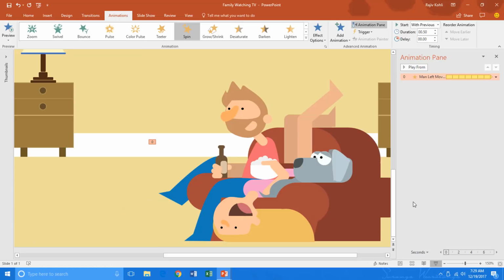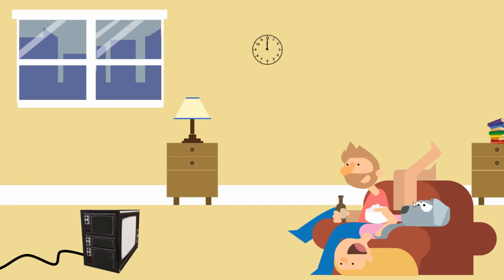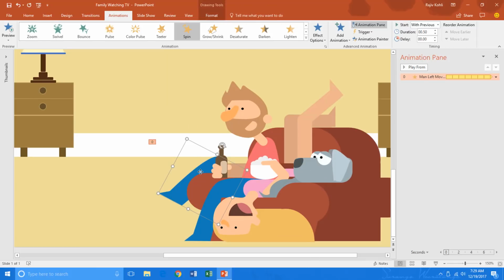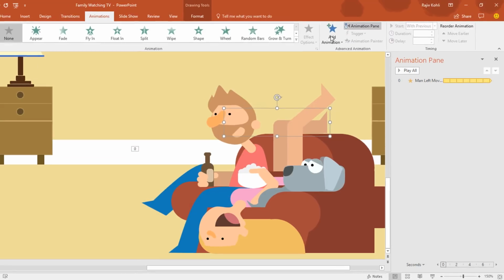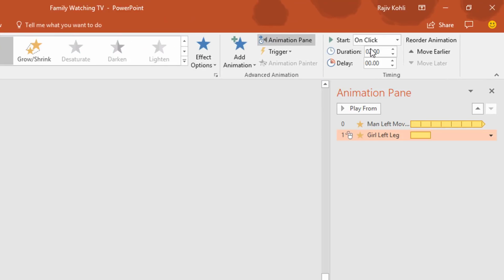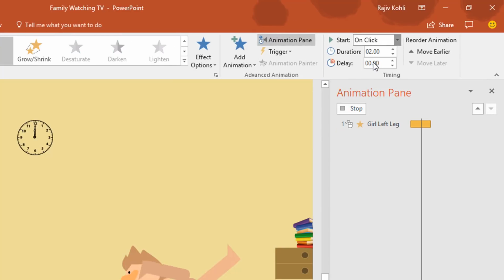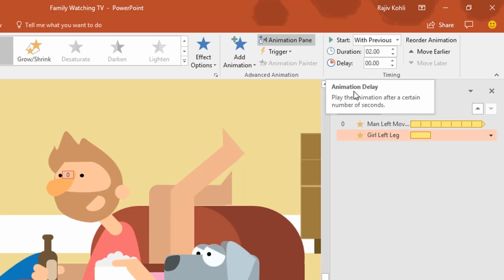Let me show you the slideshow first. Okay, so it is beating, moving to 10 degrees and continuously repeating until we end the slide. Okay, now we have the left leg of the girl, and I will also apply the spin animation to this with previous, and a timing of around half a second.